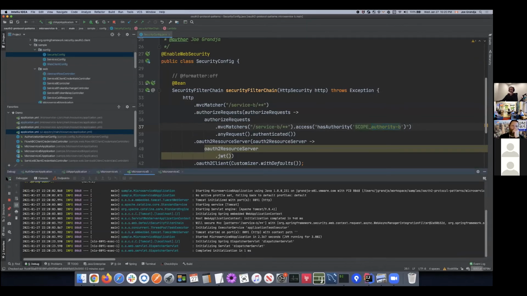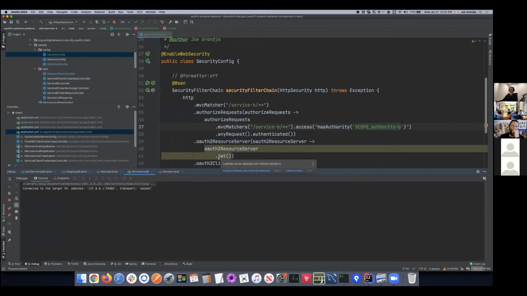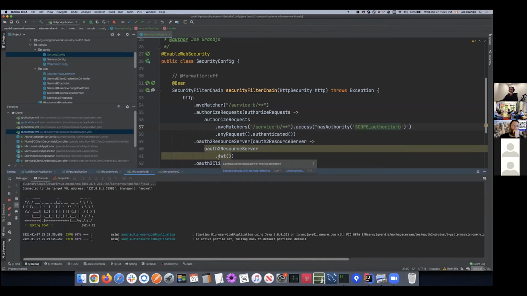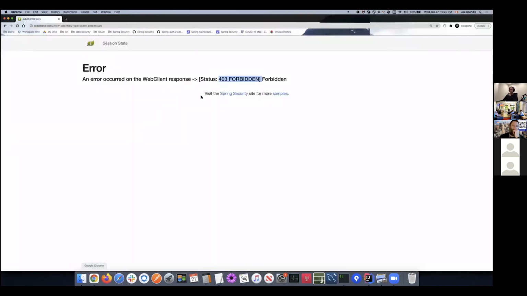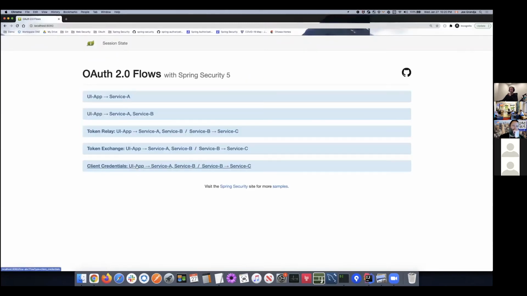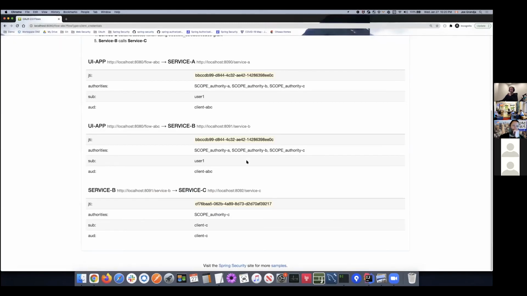So let's go back and restart that and just make sure that it's still working. And there we go. So now we've specified some fine-grained authorization using scopes.